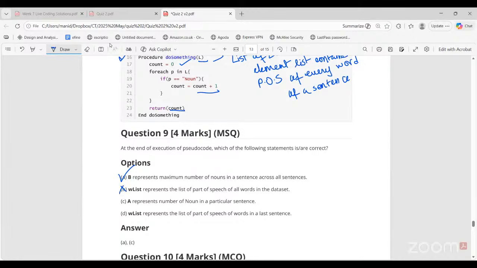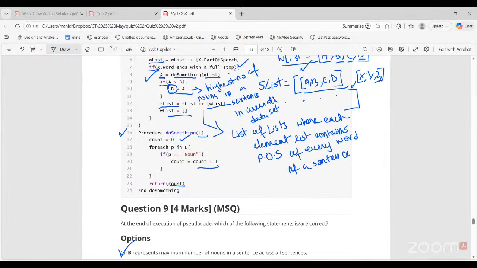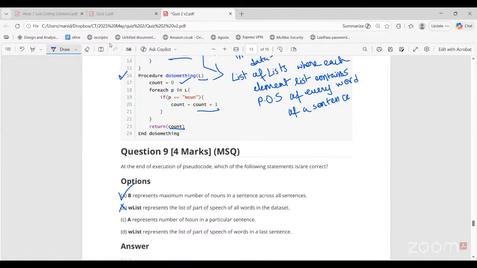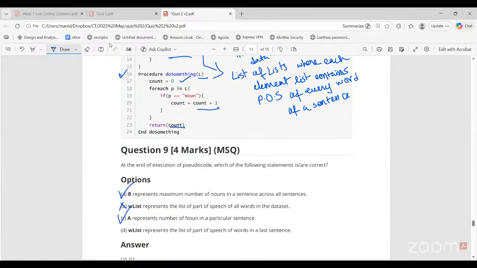So this is wrong. Option C is saying A represents the number of nouns in a particular sentence. That's what the do-something procedure returns, that is stored in it. So option C is also correct. D is saying W list represents the list of part of speech of words in, okay, this is a typo, in the last sentence. So that's not correct. W list is generated for every sentence. So again, this is wrong. So A and C are correct.